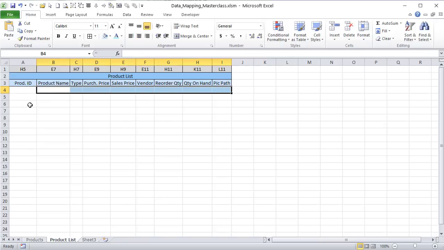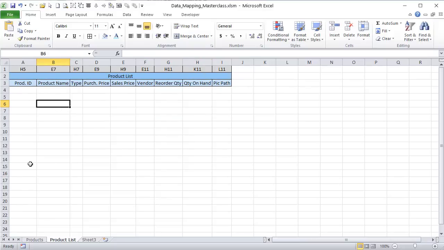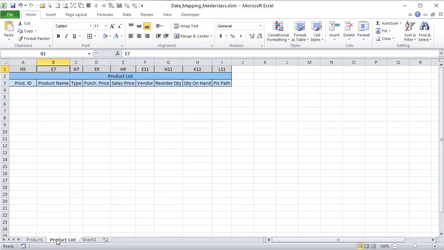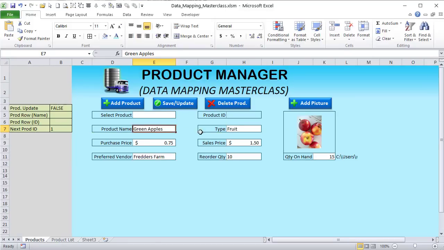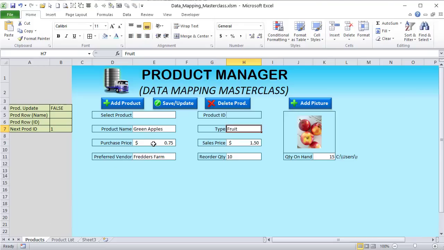But how do I do that? This is where our data mapping is going to come into play. I want to look in row 1 here, and I want to look at E7 here. I want to see what is in E7. Whatever's in E7, I want to place directly in that row. I want to look in H7 here. Whatever's in H7, I want to place directly in this column. And I want to do the same thing for every one. In E9, I'm going to look directly here. What is in E9?